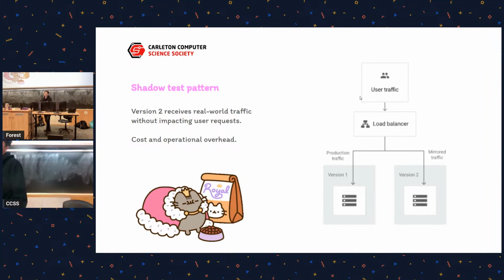The last pattern I have on here is something called the shadow test pattern. In this pattern, you deploy, again, two versions of the app. And you send the production traffic through both copies to verify that the app is behaving as it would with said production traffic, but you make sure that the second version of the environment is isolated enough from the first one that it doesn't affect your production data, or you're not actually breaking anything. Again, similar to the A/B testing pattern, the main disadvantage of this is, again, cost and operational overhead. You've got to run two copies to make this work, which isn't great, but it is what it is.